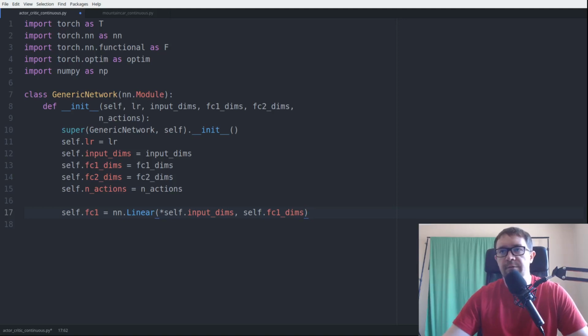Now, if you're not familiar with it, this idiom, star self.input_dims, will unpack a list or a tuple. So this gives us some functionality where if we wanted to extend this to include convolutions, we could, or even not necessarily convolutions, but environments that have multi-dimensional observation vectors. Of course, mountain car only has a single dimension, but nonetheless, let's make it extensible just for giggles.